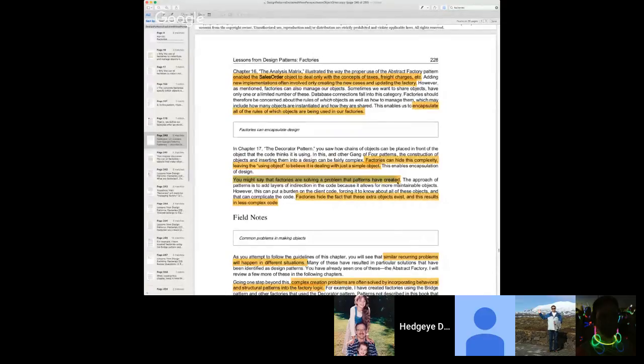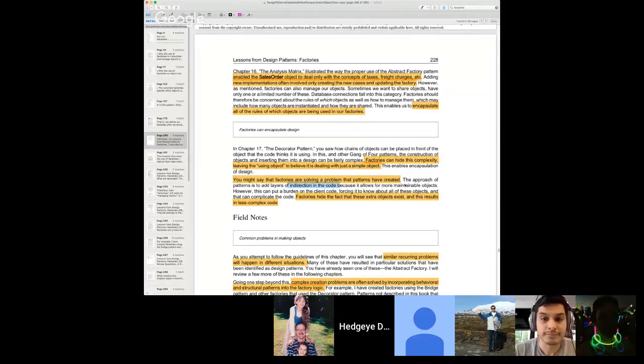Some people say factories are solving a problem that patterns created, because you've added these layers of indirection that arguably make more maintainable objects. Now you need these other patterns to make things that we use, when in the old days we just put it all in one big 100-line function. Me saying it that way intentionally sort of explains a little bit of it: when you hit the 100-line function, you start getting angry. It can be a burden to the client. The 100-line code I'm talking about forces you to know about these objects and complicates the code.